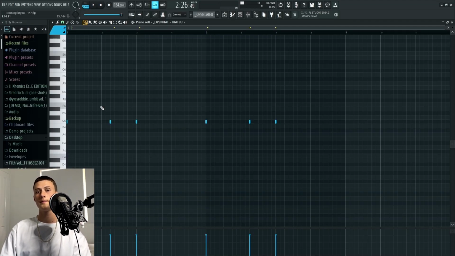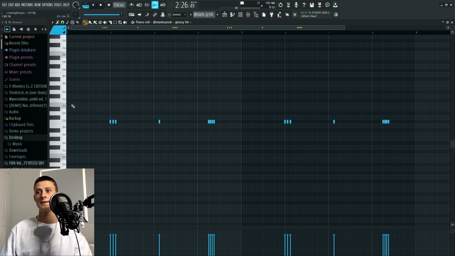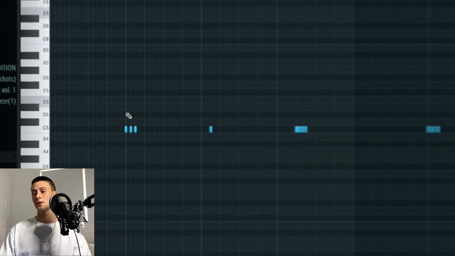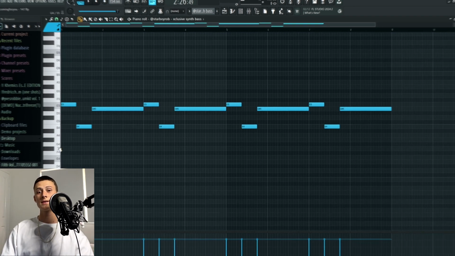Next, I got an open hat, and I laid it down on every second bar. Next, I just got a hi-hat, and because I didn't like the way a 2-step hi-hat sounded with this beat, I just tried to fill in the gaps in the drums that I'd already placed down. I just laid down 2 different rolls in every 4-bar loop, and just one right here to add in some more bounce.